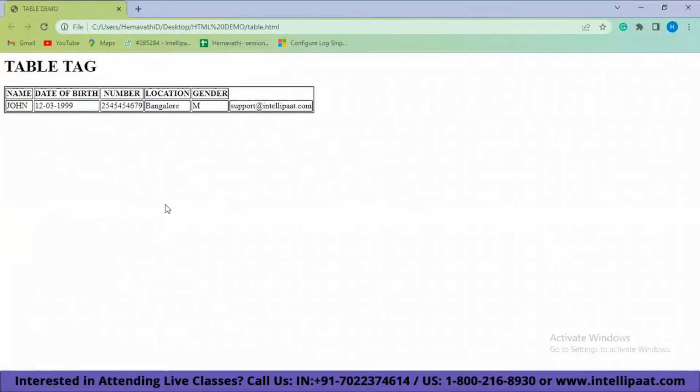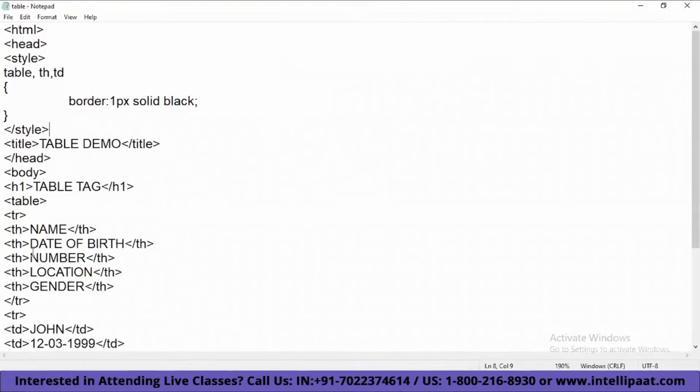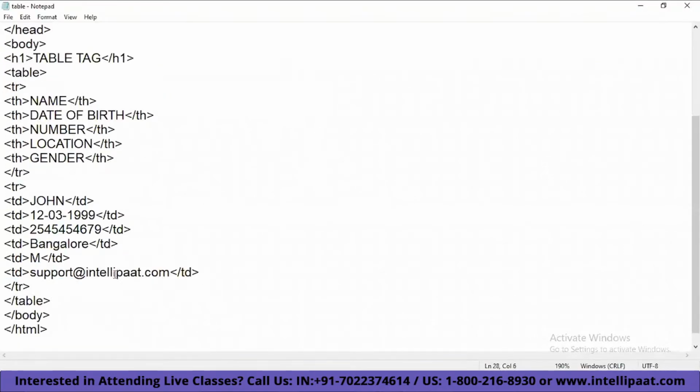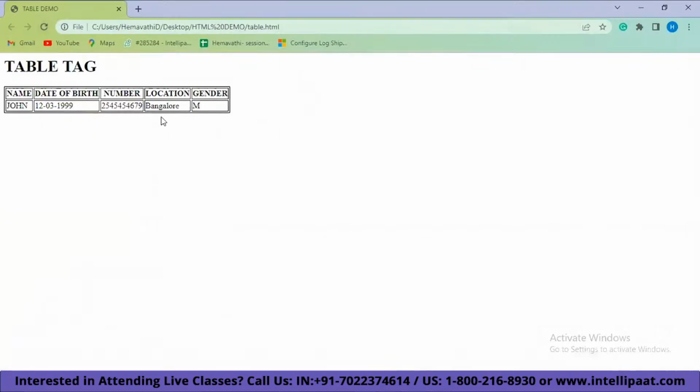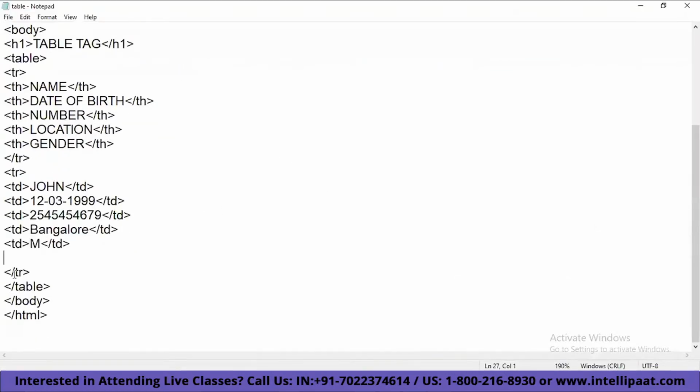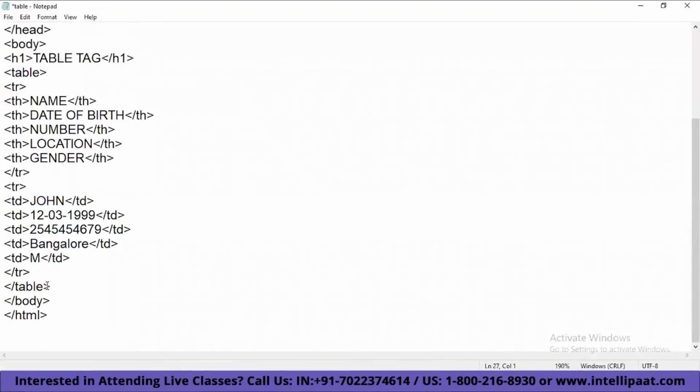Now I'm getting a proper table, right? Let me remove this one extra column. It is not required; I had just added it for understanding. See, my table is proper, right? So this is what we call a table. Let me include some more data so that you will get a proper visualization.